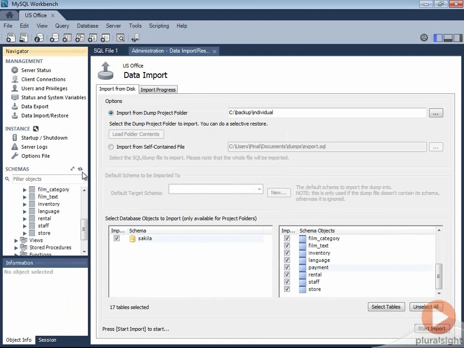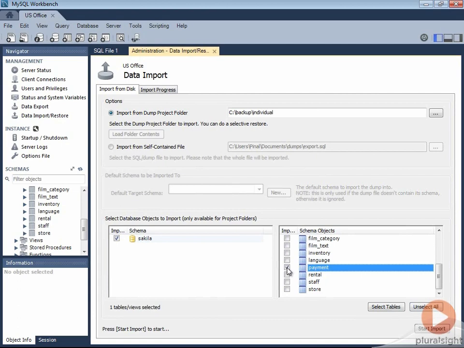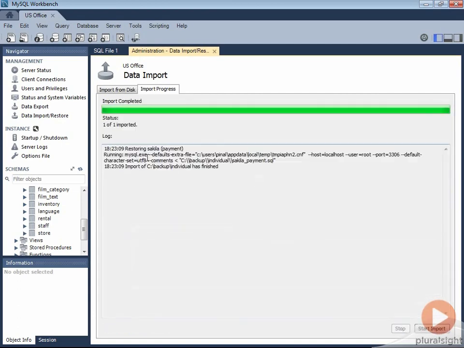Select refresh to double check that the payment table does not exist in our current database. Now we'll come over here and unselect all the tables. We'll select the single payment table as the option to restore. Now select start import. The import process is completed successfully.